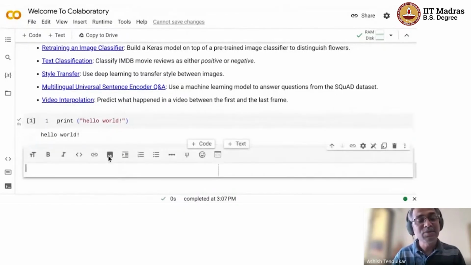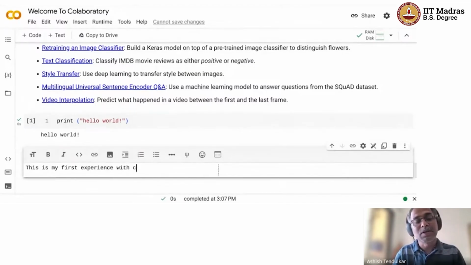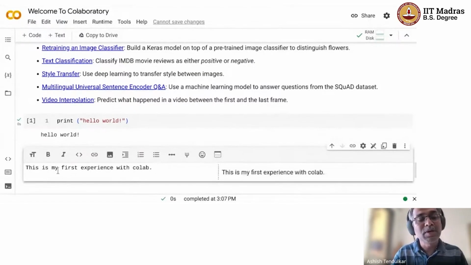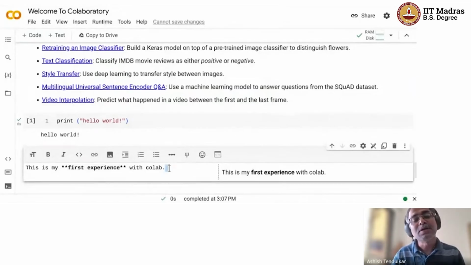Then there is a text cell. You can write some documentation like this: this is my first experience with Colab. And you can make this bold. You can apply various styles on your writing. And basically this is in the language called markdown.